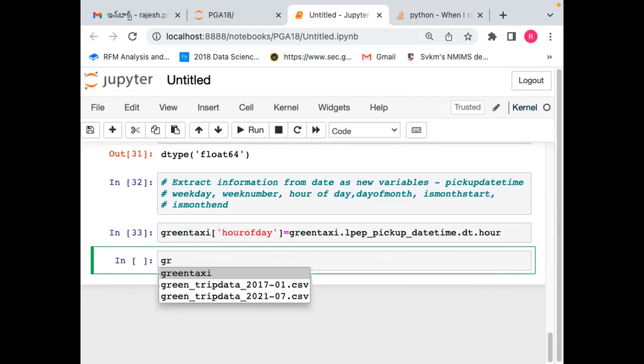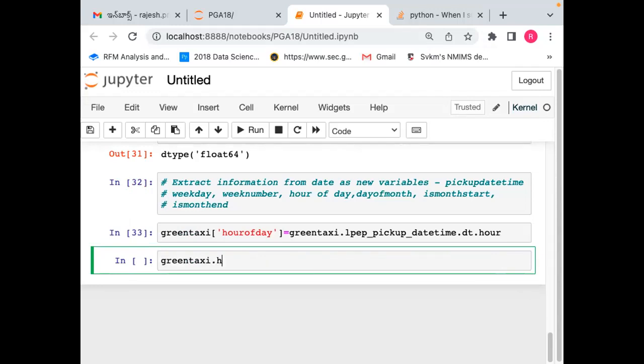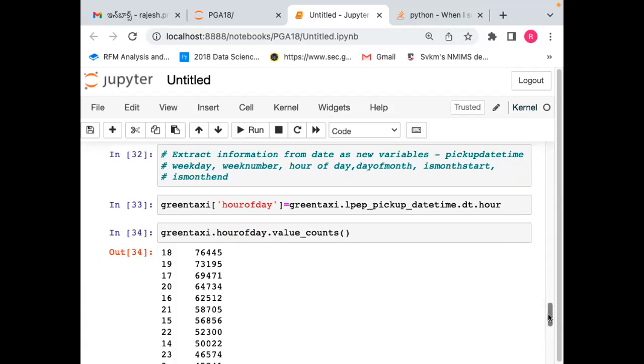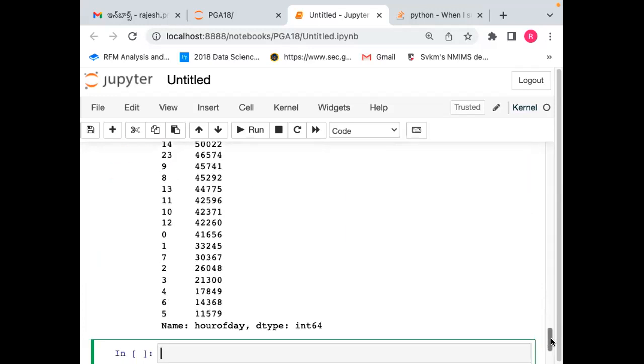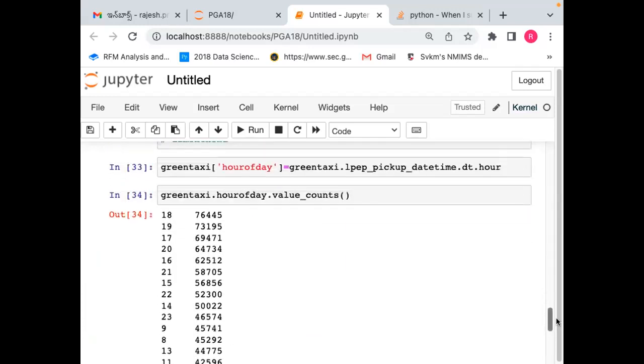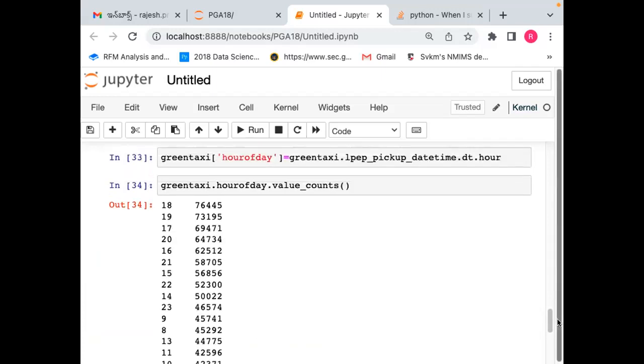So green taxi dot hour of day dot value_counts. We have 24 hours, right? 0 to 23 hours, we can check the data. So we have the data for 0 to 24 hours.